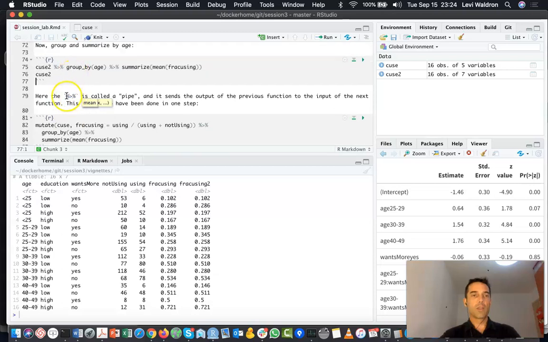This funny percent greater than percent is called a pipe, and it sends the results of one thing to the next. So it's kind of a logical way in the tidyverse world and in dplyr to think about taking the results of each analysis and feeding it on to the next one without having to store this in an intermediate variable.